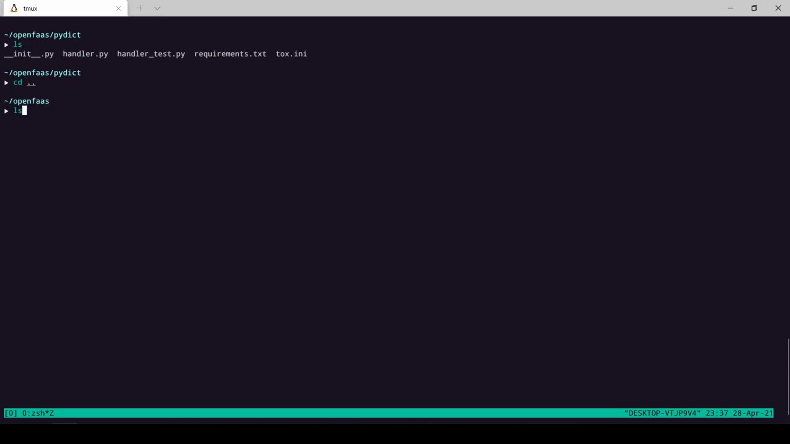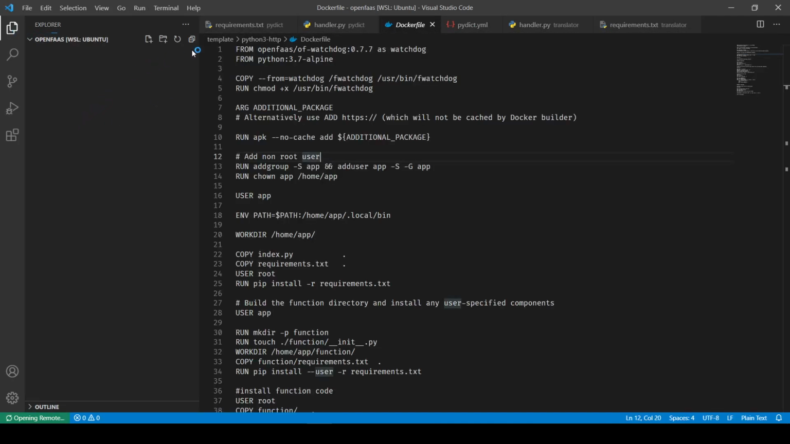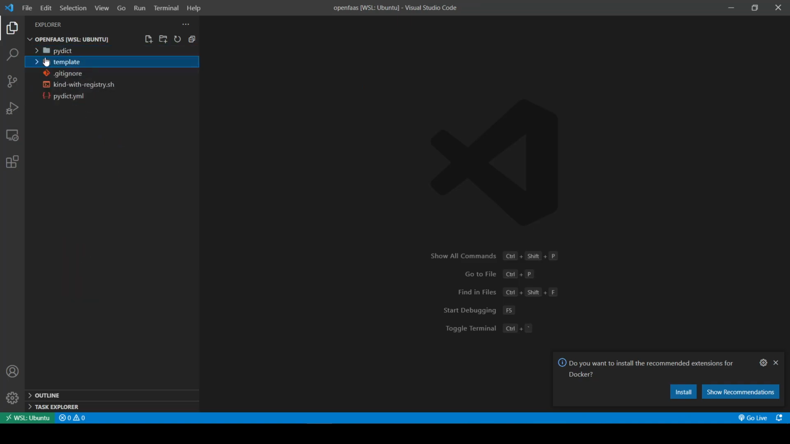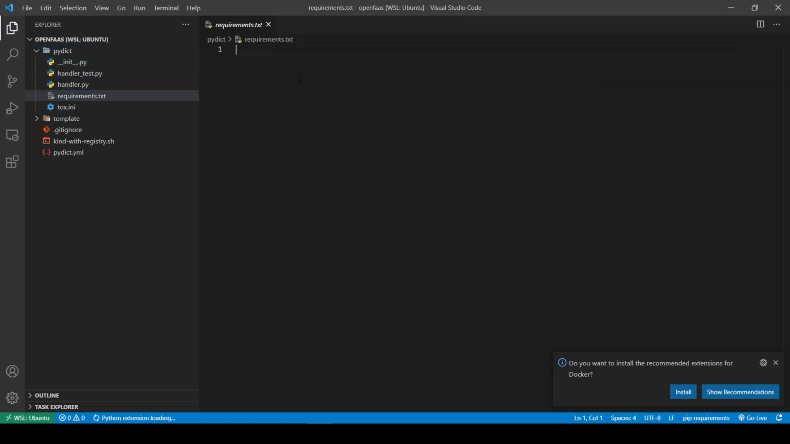So next, I'm going to be creating my function. Taking a step back, I'm going to open VS Code on this directory. There are a bunch of things open, so I'm going to close everything. The only thing I care about is the pydict directory where my function is going to reside. For this project, we are going to need a package called pydictionary.